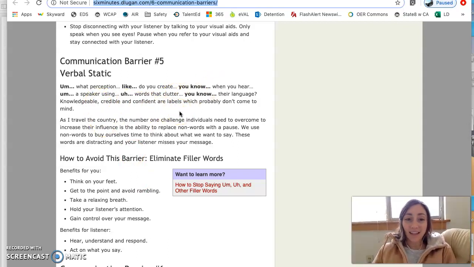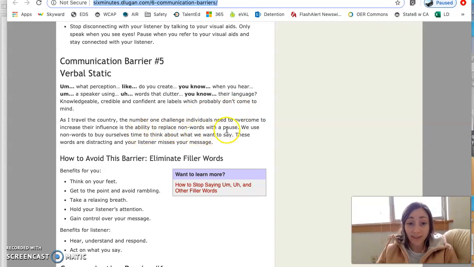All of these things impair your reader's ability to track with you. So the number 1 challenge that individuals need to overcome to increase their influence is the ability to replace non-words with a pause. We use non-words to buy ourselves time to think about what we want to say. These words are distracting and your listener misses your message.